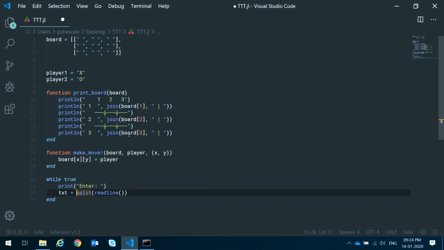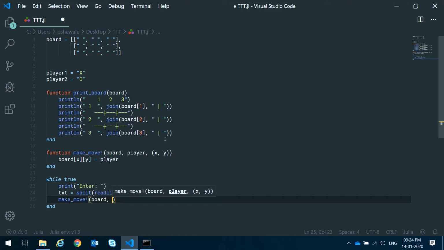Now let's actually make a move, right? Let's just make a move for now. So the board is just board. Our player will be player one, let's say. That's us, and obviously now we need our coordinates. So we could just do text one and text two, but those are strings and not integers. So we'll have to parse them into integers. We can do that using parse and then Int and close that. Okay, that should make sense now.